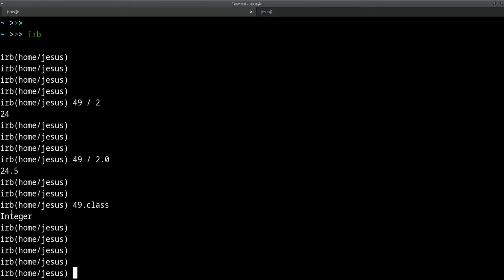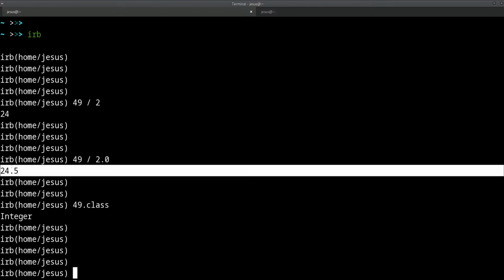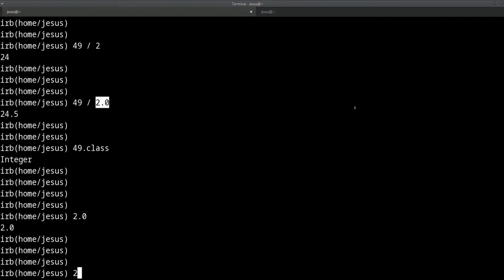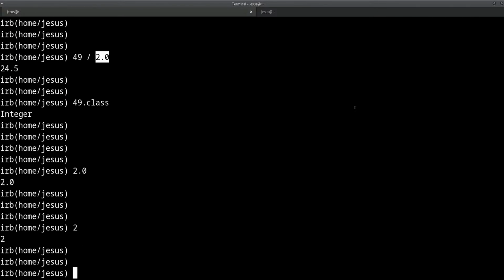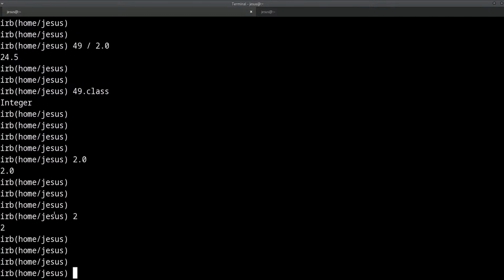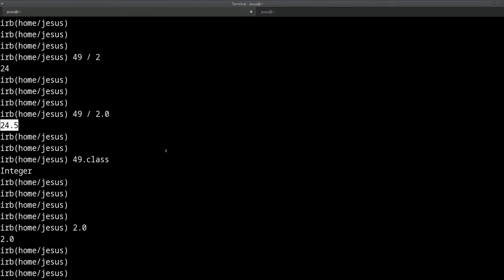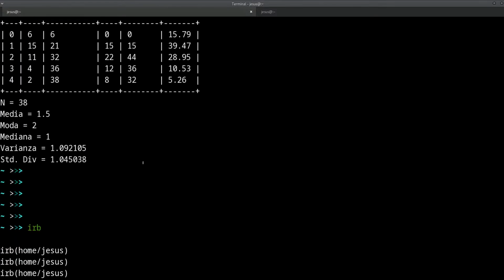Okay, so that's integer. So if you want to get a float as a result, one of these two numbers needs to be a float. You can just make a float by doing 0.0. That doesn't change the value. It's still 2, but it makes it into a float, right? And that's how I get a more precise, more accurate result. And that's how I get my percentages here.